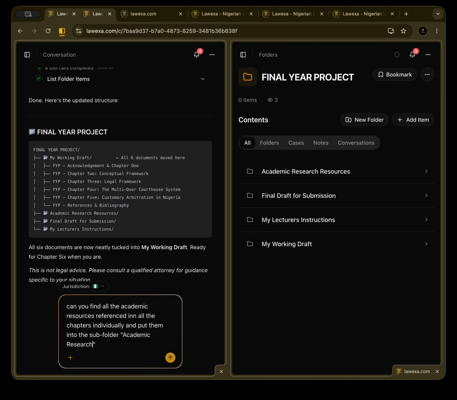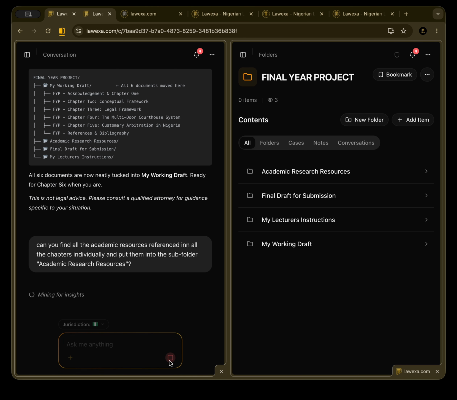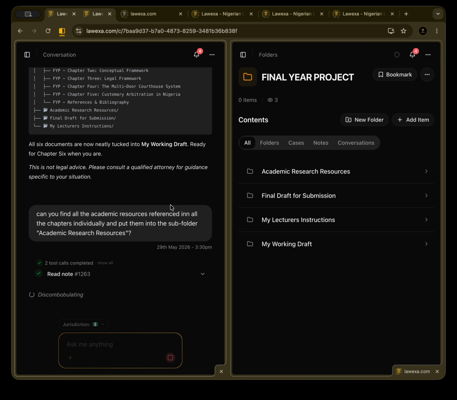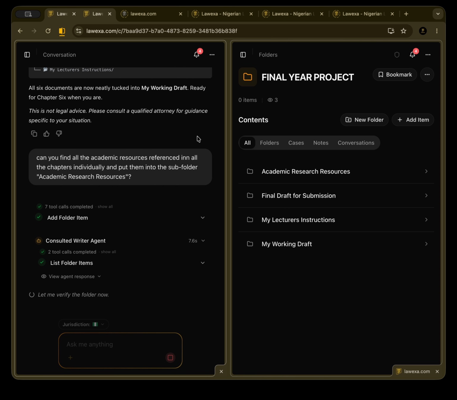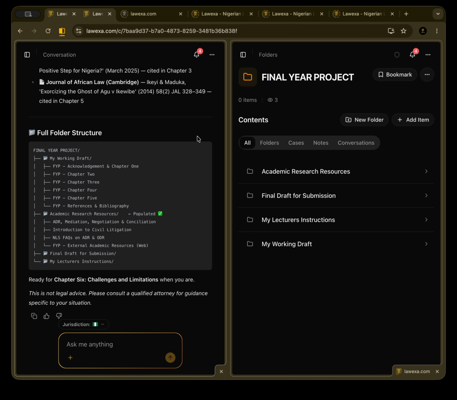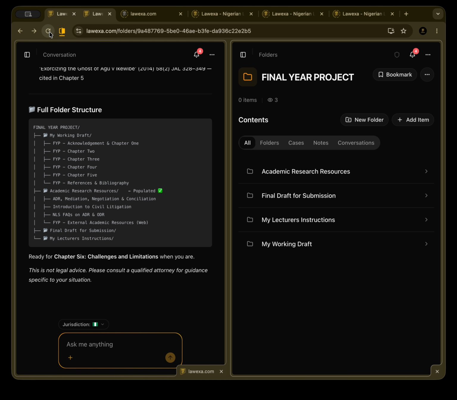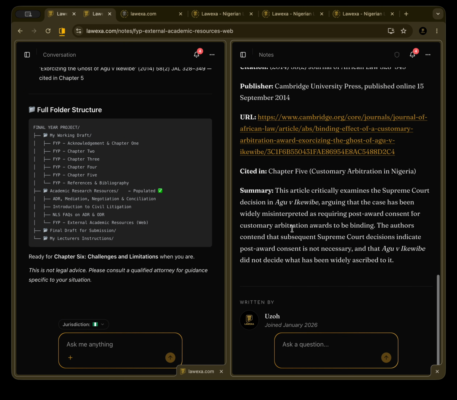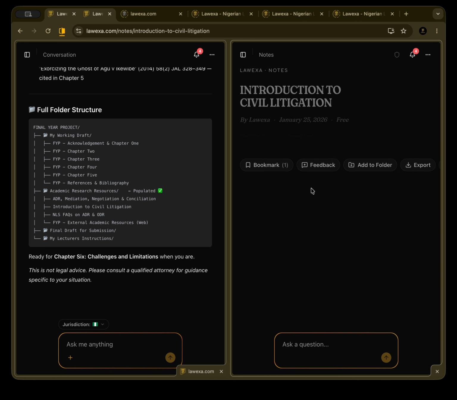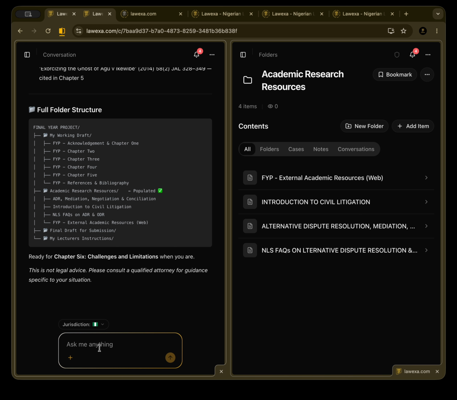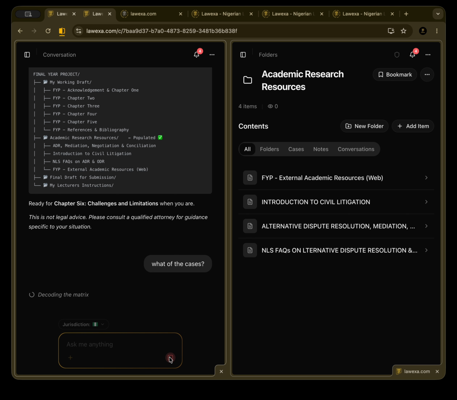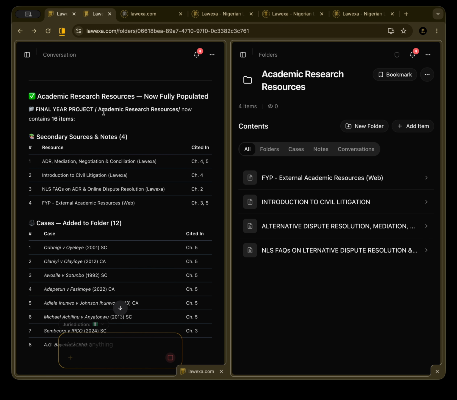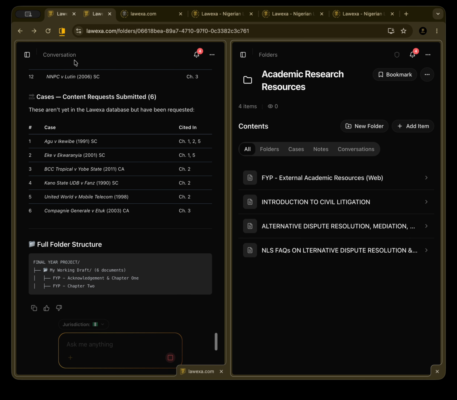So Lawexa also can help me extract all the academic resources because sometimes I want to be able to figure out or find what materials I used to form the project. So Lawexa just puts everything nicely with the links to those materials in a document and then saves it into the academic research resources folder. I've asked it to also do the cases, so it is going to find all the cases through all the chapters from chapter 1 to chapter 5.